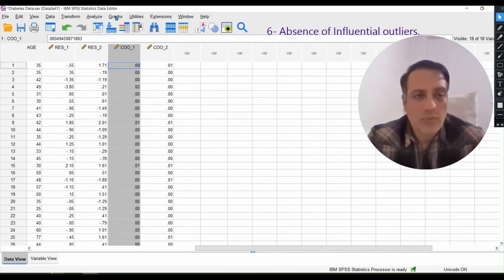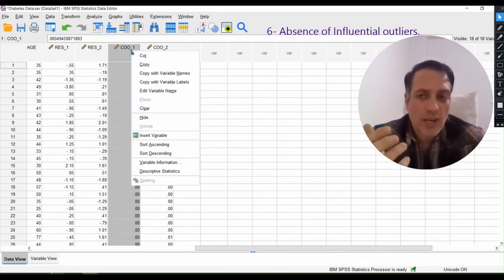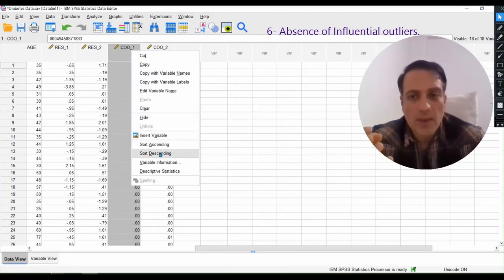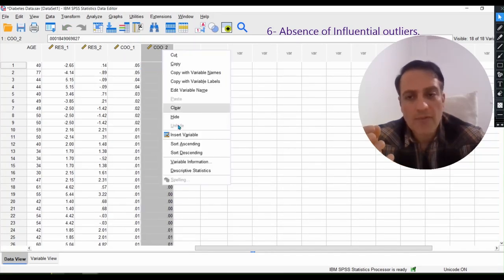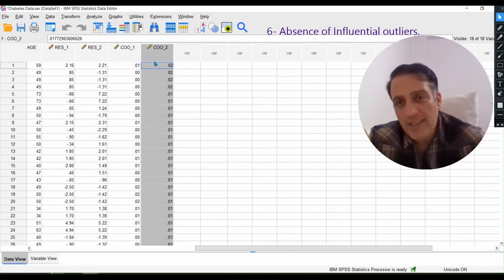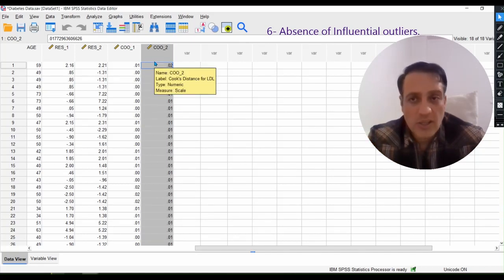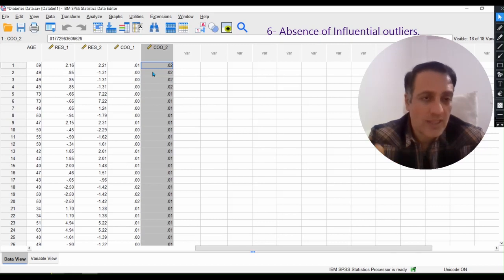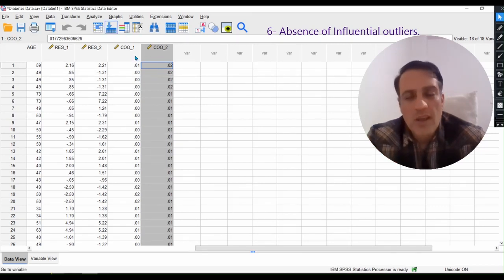Now you need to check the amounts of these Cook's distances, and if you have a Cook's distance of more than 0.5, that residual is influential. But now we see that there aren't any participants with a Cook's distance of more than 0.1.